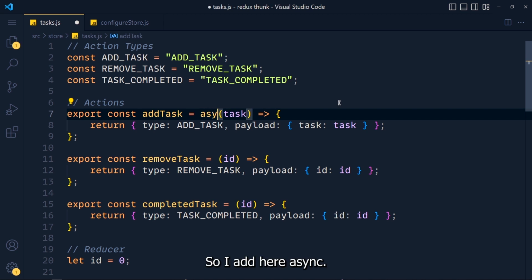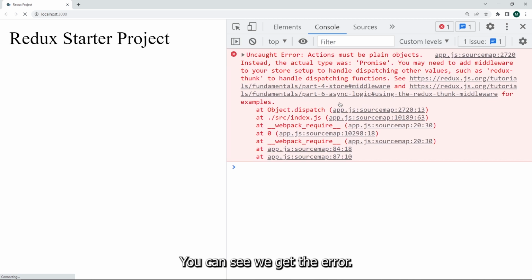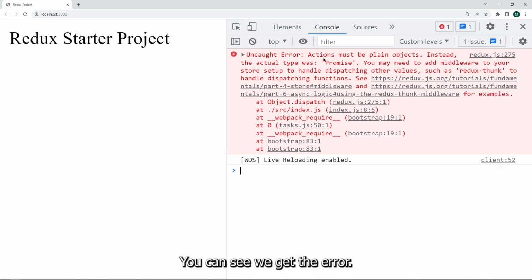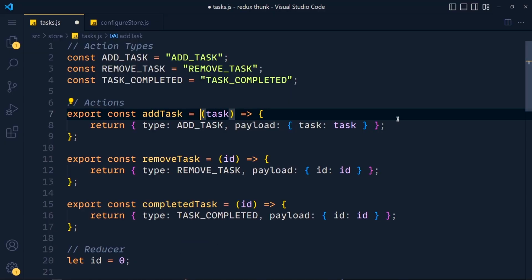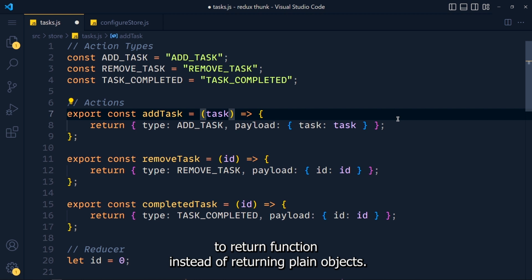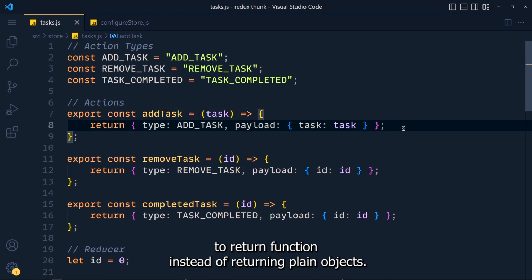So I add async here, save this, and take a look. You can see we get the error called "actions must be plain objects." So we can't do that. Redux Thunk will allow actions to return a function instead of returning plain objects. And that's why we use Redux Thunk.